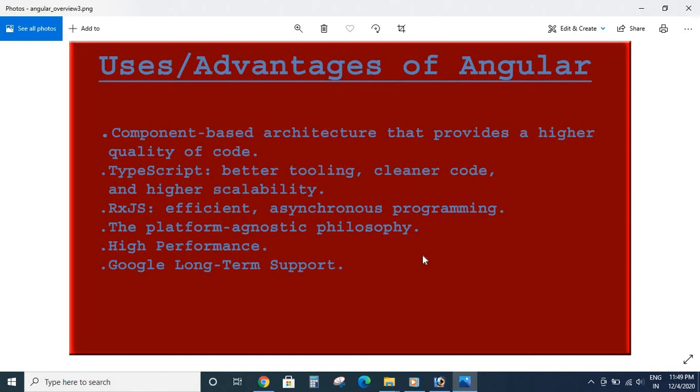And second point is TypeScript. TypeScript is a superset of JavaScript, and it allows for classes and interfaces, arrow functions, and all the things we can learn in TypeScript. TypeScript gives better tooling, cleaner code, and higher scalability.